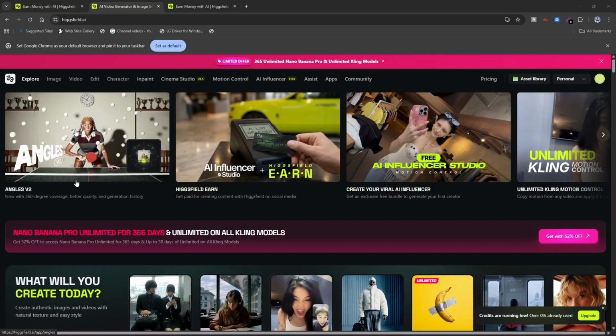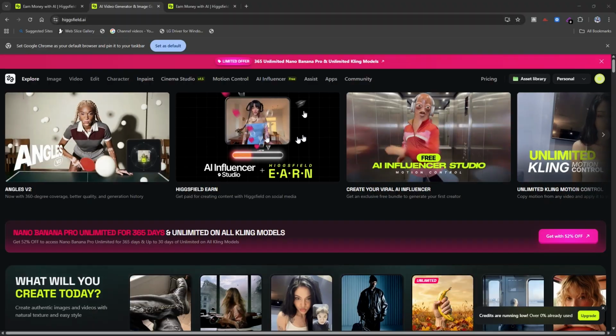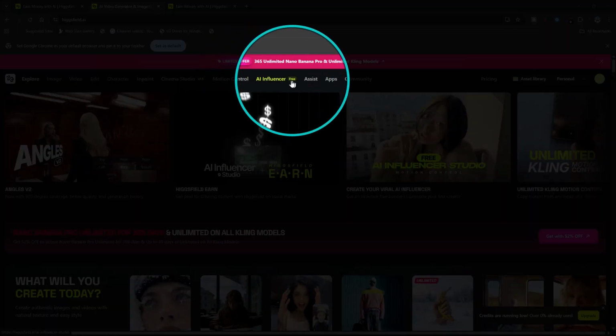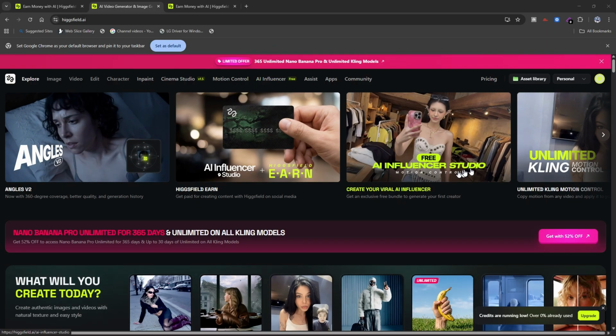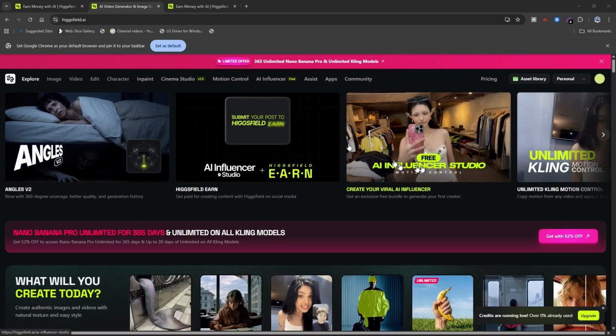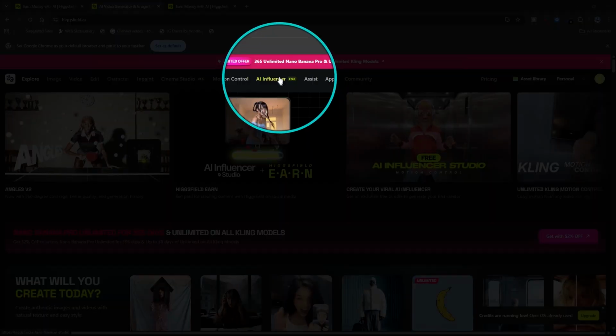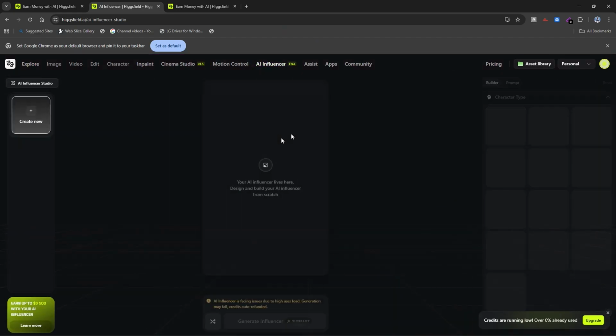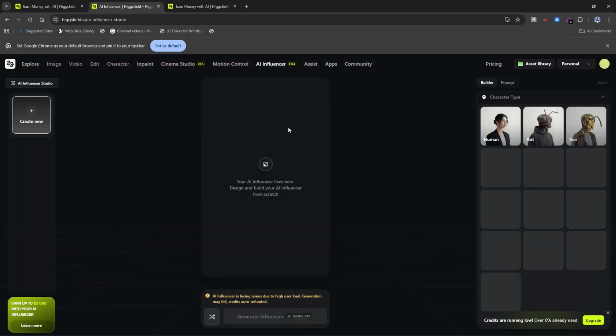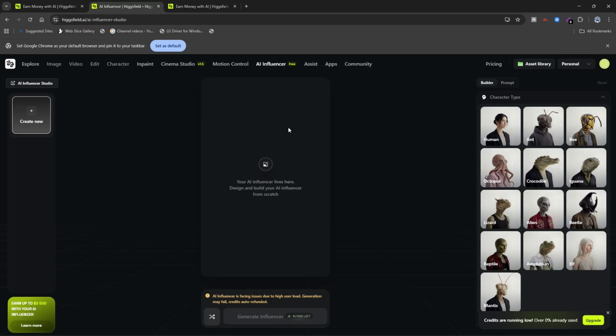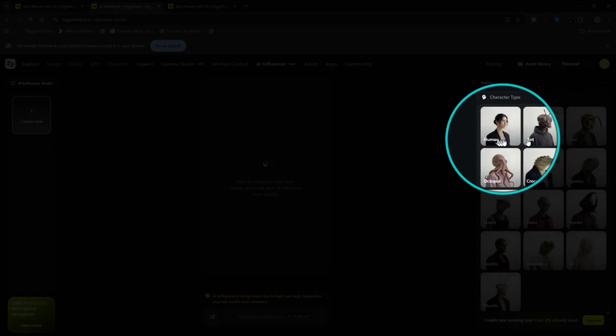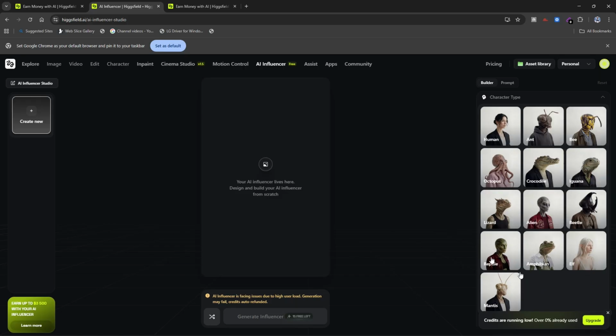So to get started, you want to head over to Higgsfield AI and you are going to get the AI influencer, or AI influencer studio, from here. You want to click on any one, so we can go to the AI influencer from here. When you click on it, it is going to take you to this page where you are going to create your own influencer. On the right part, you can see we have different kinds of characters you want to create.